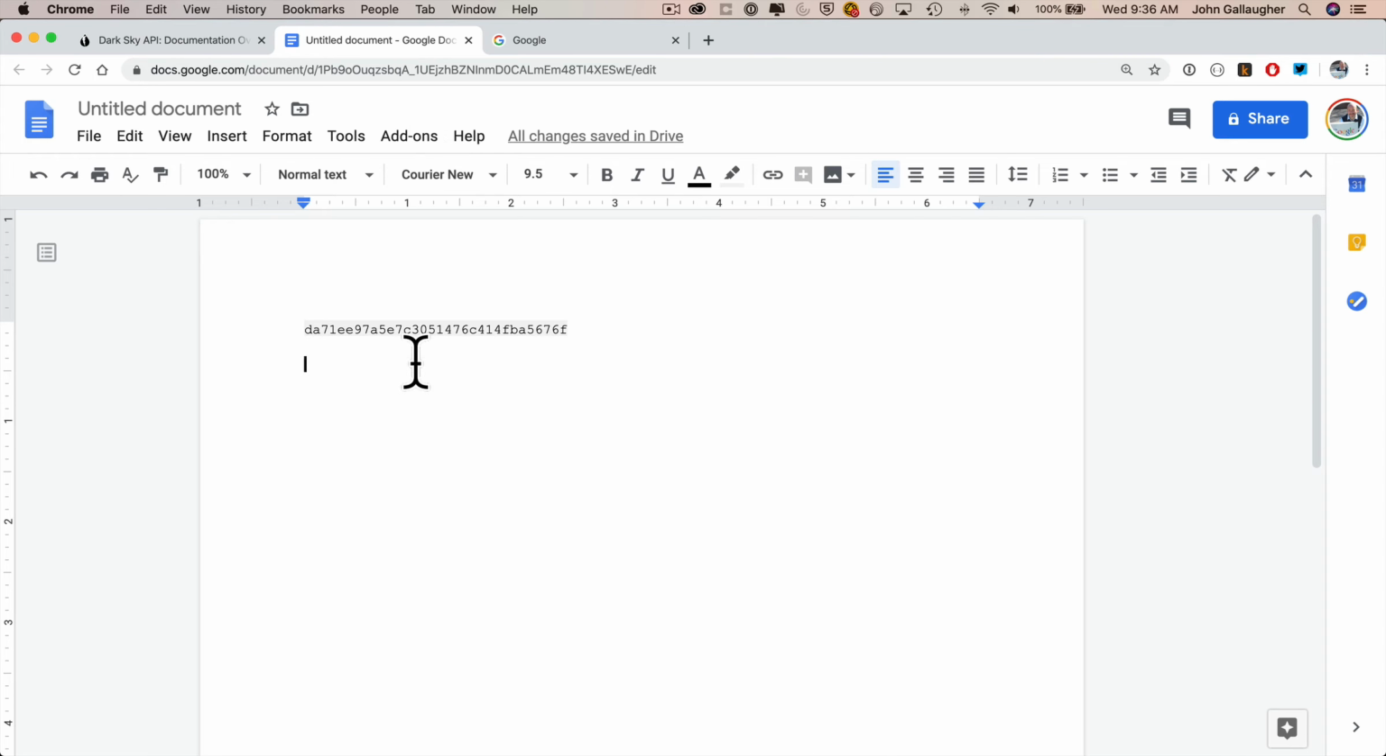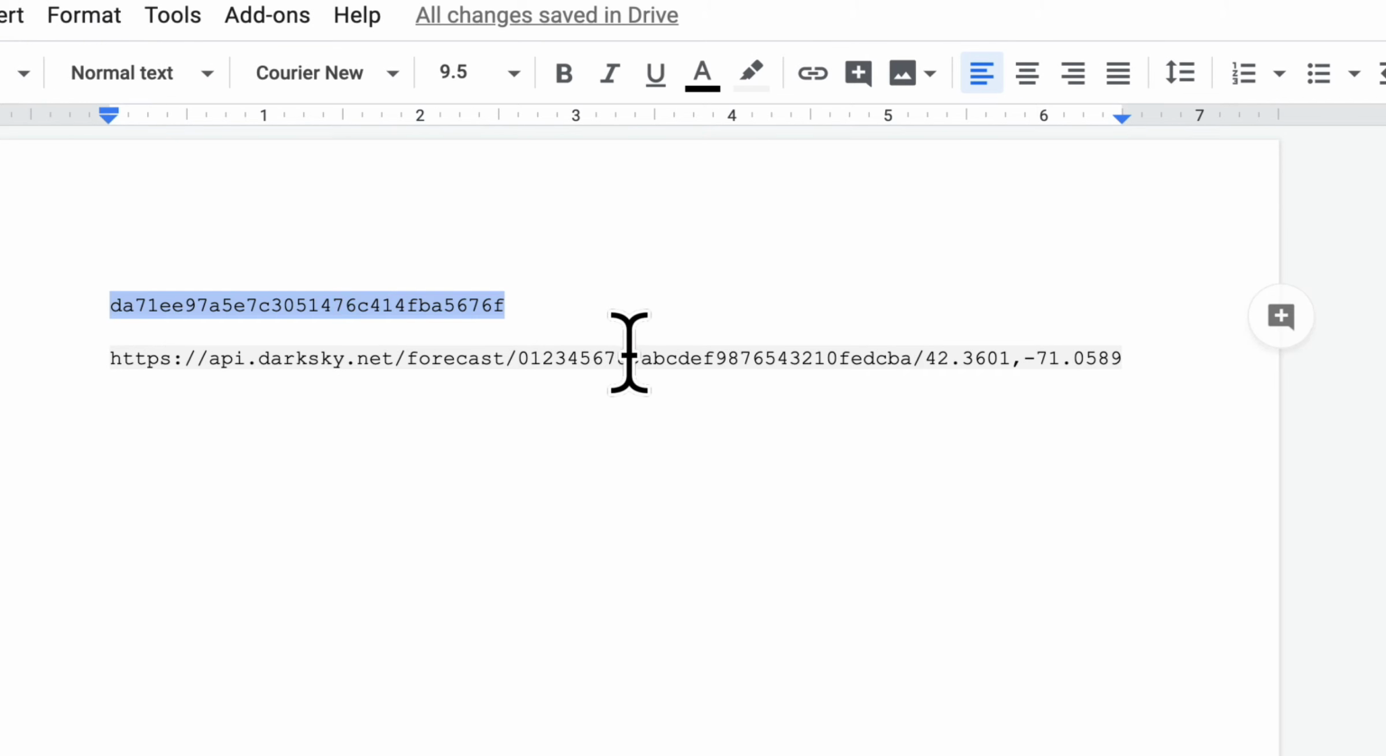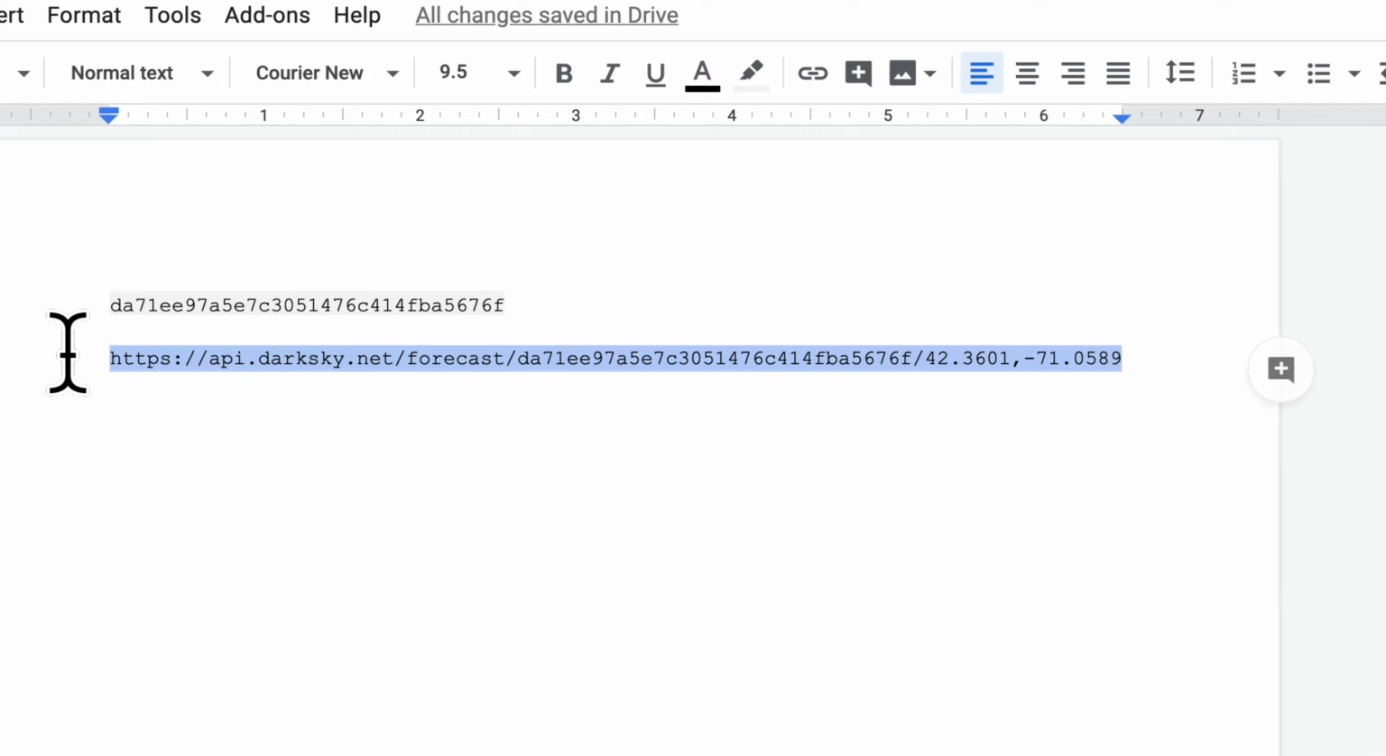And now with the sample copy pasted into your Google Doc, highlight and copy your API key, then double-click on the section of the sample URL that holds the bogus API key. That'll highlight the character string between the 2 slashes, and then paste your API key over this sample one. And now you've got a URL that you can use to get weather at the coordinates listed at the end of this URL that are roughly 42.36, minus 71.05.